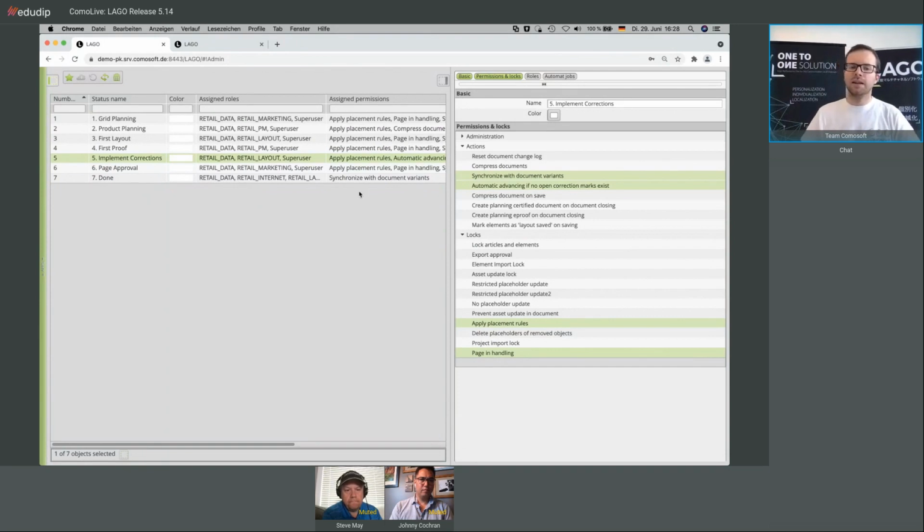It means if you have automate jobs configured to this workflow step, which are triggered upon leaving the workflow status, these jobs are automatically triggered because we do not skip it. The workflow moves the page from 4, in this case, to the next workflow step 5. When entering the status, it will check whether this is set, which is in this case. Then it will verify whether there are open correction marks. If there aren't any open correction marks, it will automatically advance the document status to the next one, but it will trigger all the actions which are assigned to this workflow step.